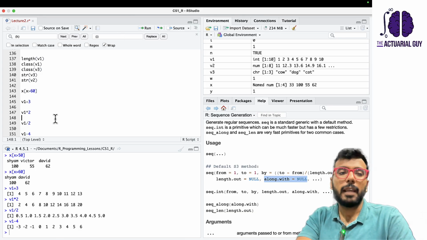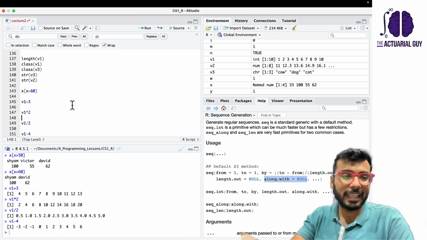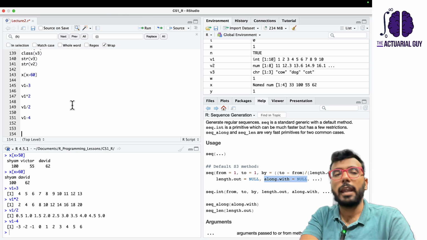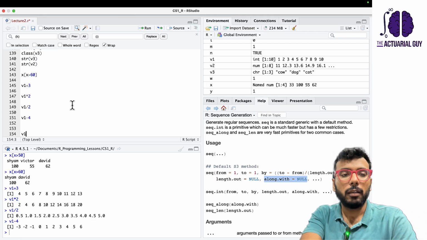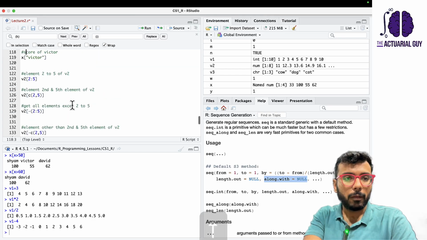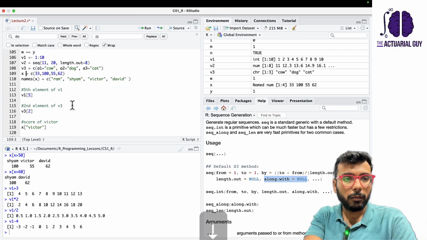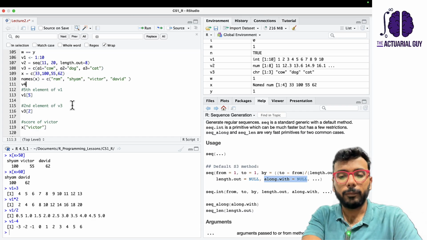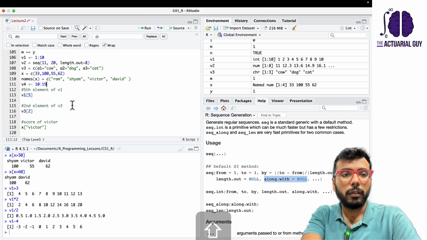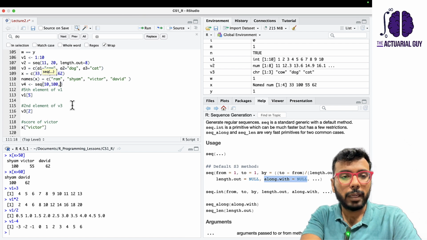See? Okay, so that's how you can work with a vector and a scalar essentially, right? Next is, how do you work with a vector and another vector? Okay, so let's say I would do v1 and I have another vector of the same size. Let's call that vector v4. Let's say v4 is 10 to 100, but I want to have a space of 10, so that would be by equal to 10.